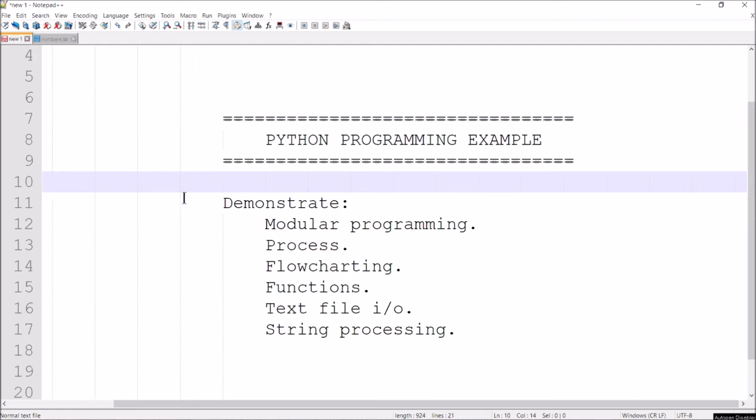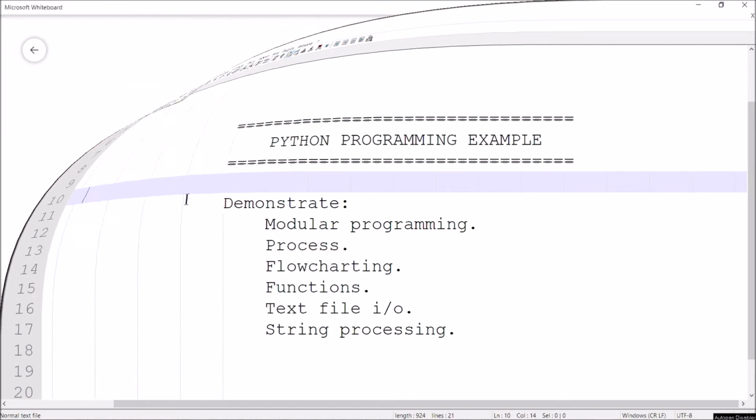In this video I'm going to demonstrate and talk about how to solve a problem using modular programming. We're gonna take a look at our three-step process to get that done. There's gonna be some flowcharting included in that design process. To solve the problem, we're going to write some functions, do some text file input and output, and do some basic string processing. So let's get to it.